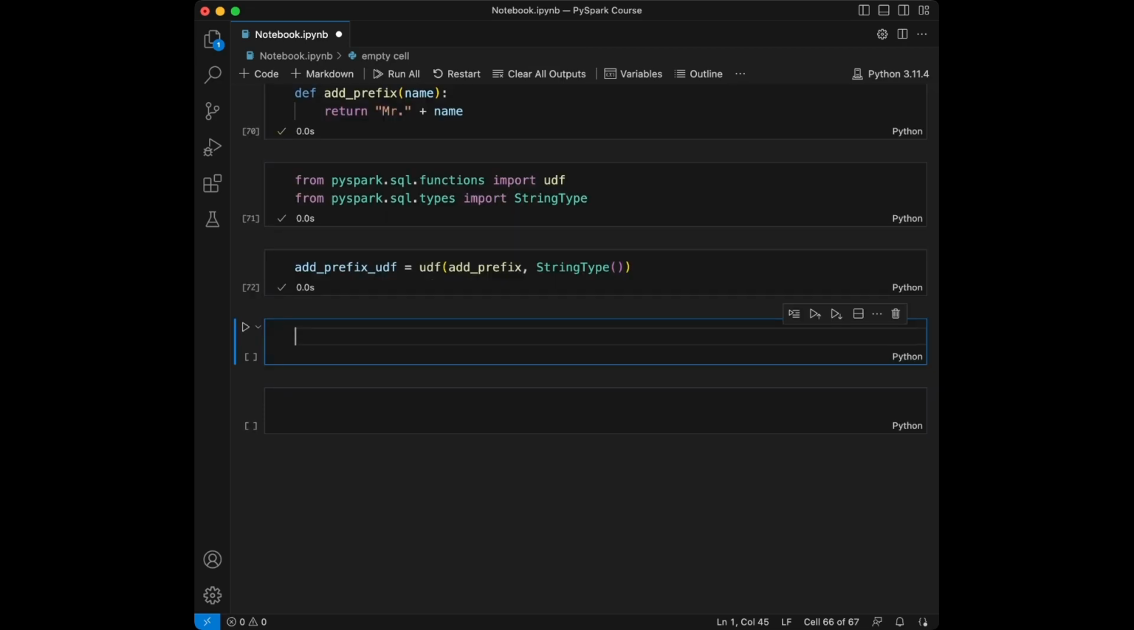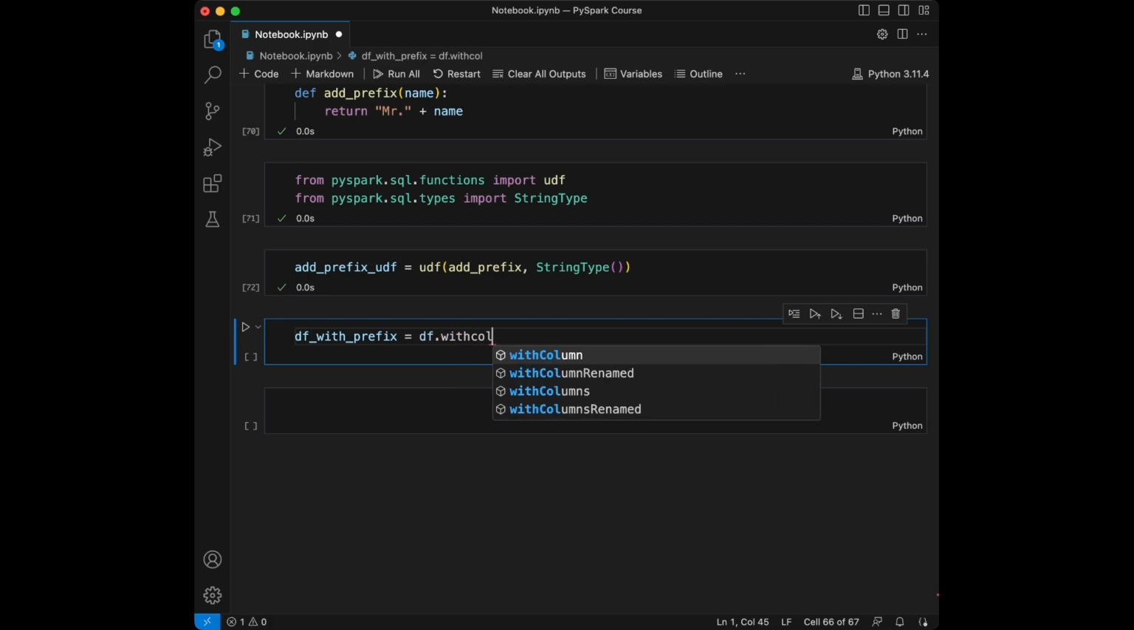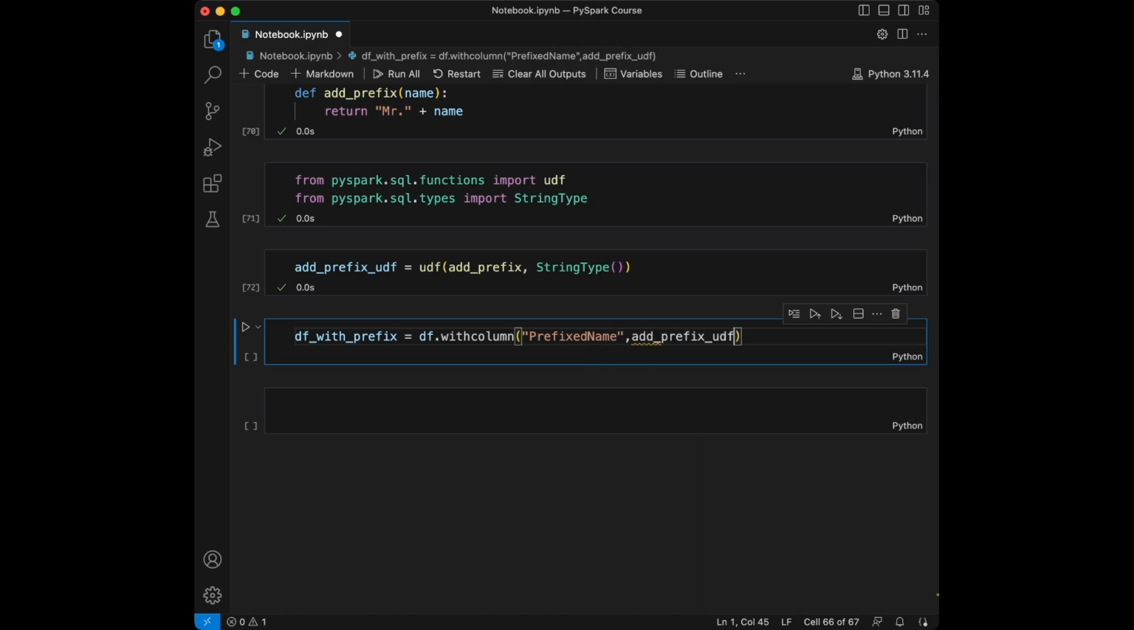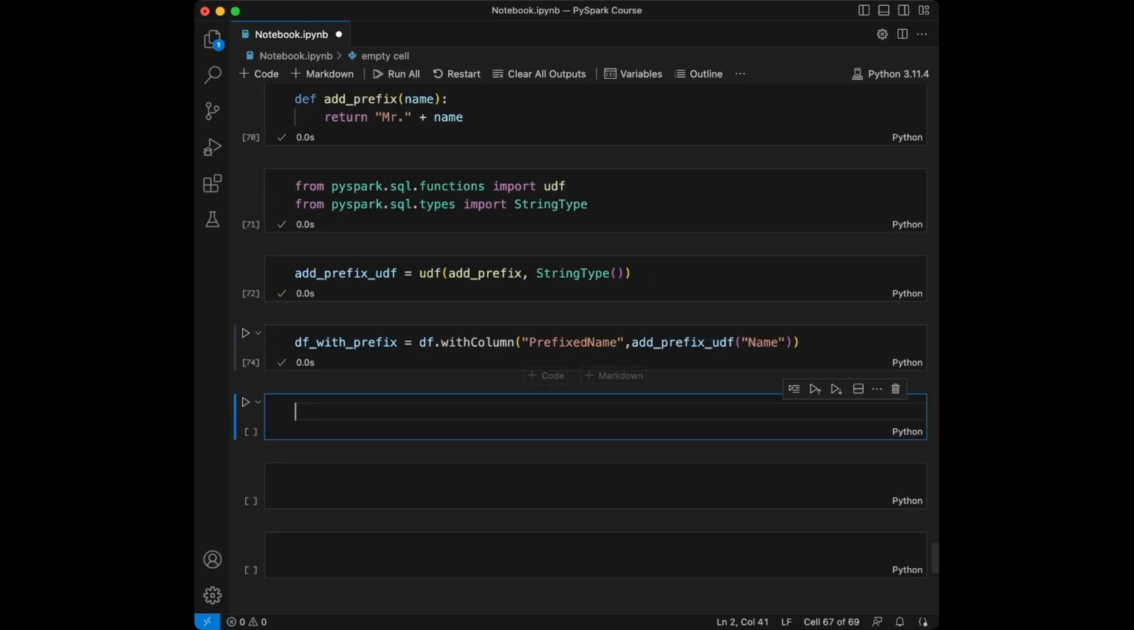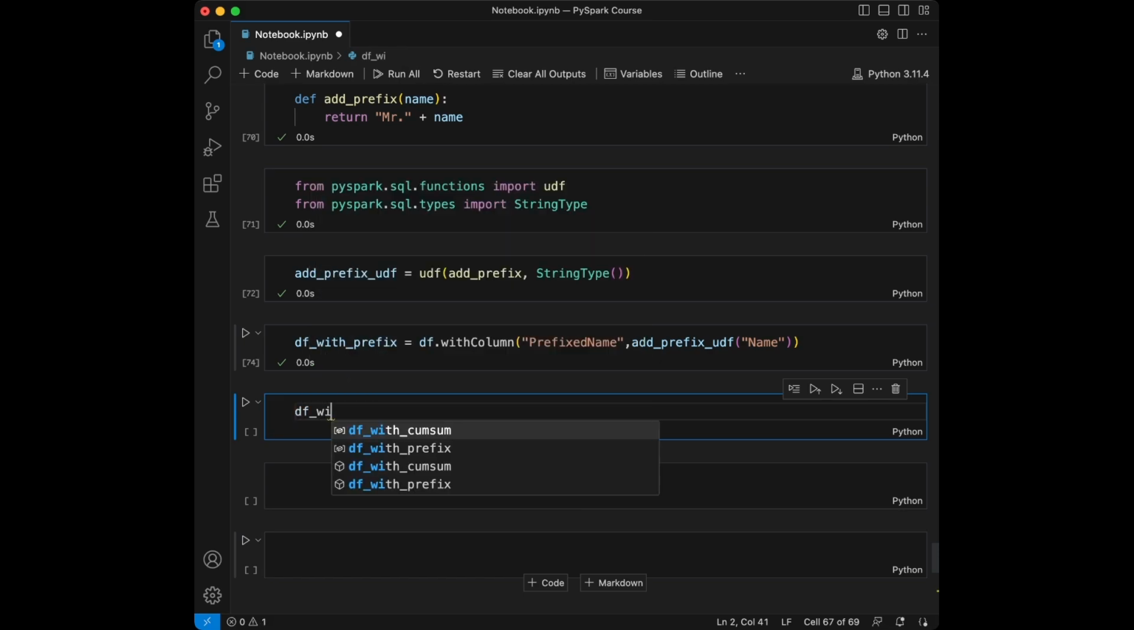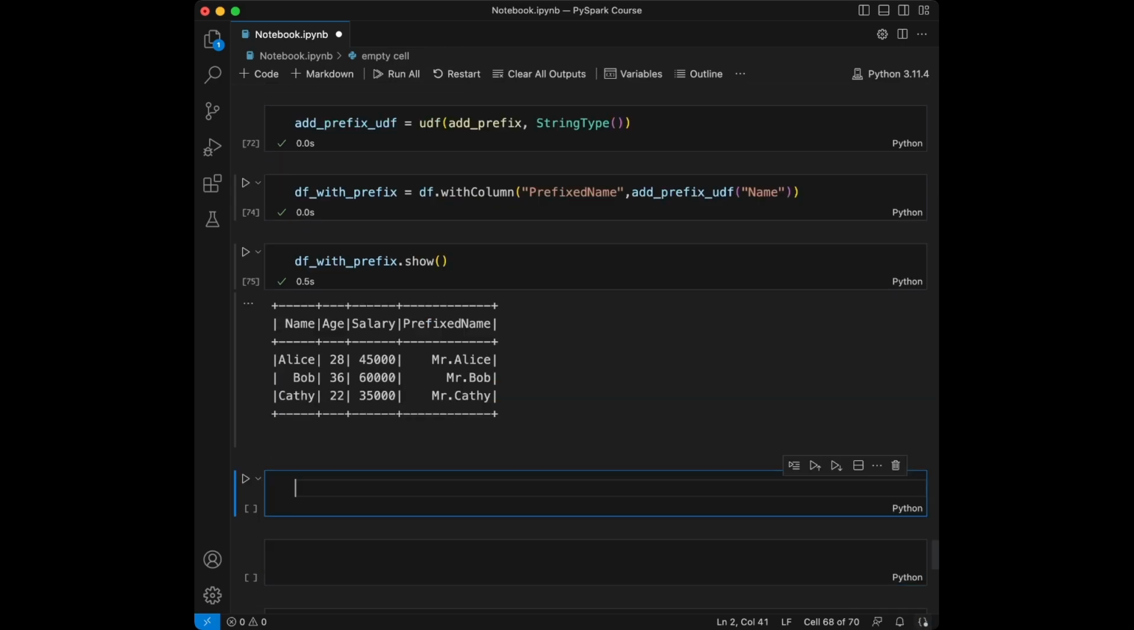Now we are going to apply the user-defined function to the name column. We are going to say df with prefix is going to be equal to the df with column, and prefixed name, and we are going to say add prefix udf name, and we are going to run this. The error is caused because of the capitalization here. We are going to run like this, and without a typo it works, and we are going to use df with prefix show. For seeing the new version, we can see that prefixed name here.